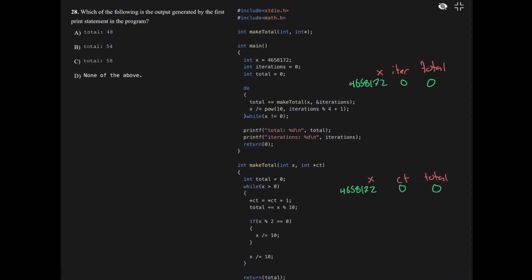So we're saying while x is greater than 0, then we do all this stuff. Alrighty. So let's take a look through it. So the first thing that we do is we increase our count by 1. So we increase this to 1. So that means iterations is also going to increase by 1, right? So then we do total plus equals x mod 10. So then we just basically take off the last digit and just add it to our total. So we get 2 here. And then we're saying if x mod 2 is equal to 0, then we divide it by 10. And in this case, it is equal to 0 because we have a 2 at the end.